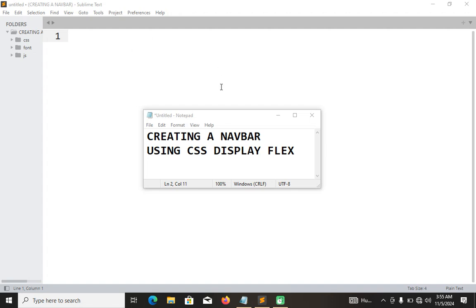Today is about creating a navbar using CSS display flex. So let's start very quickly.